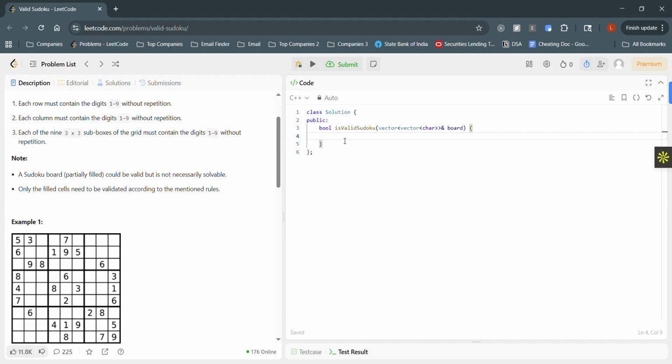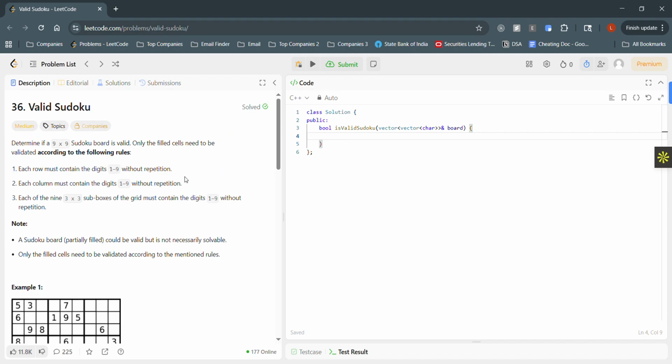So let's start solving it. What can be the brute force approach? Brute force approach can be to check for every number which exists. We should check if that number is repeating in a row, in a column, or in the inner square. If it is repeating, then we immediately return false. If not, then we return true. And we do this for every element. So without further ado, let's start coding.